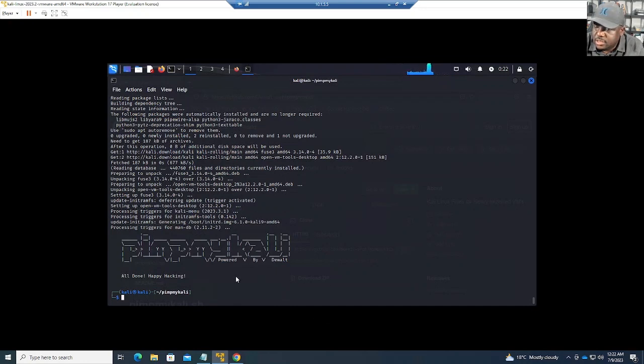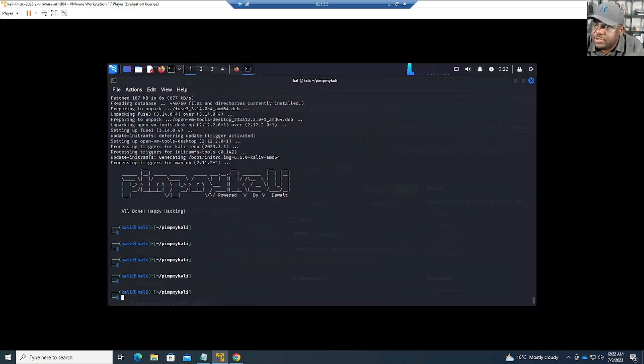So at this point, you can see that the update is done. Everything is now ready. All the updates have been performed, and it's saying all done, happy hacking. So our Kali Linux is ready, and we have performed all the updates. So that's how to perform installation of Kali Linux. I hope this has been helpful to you.